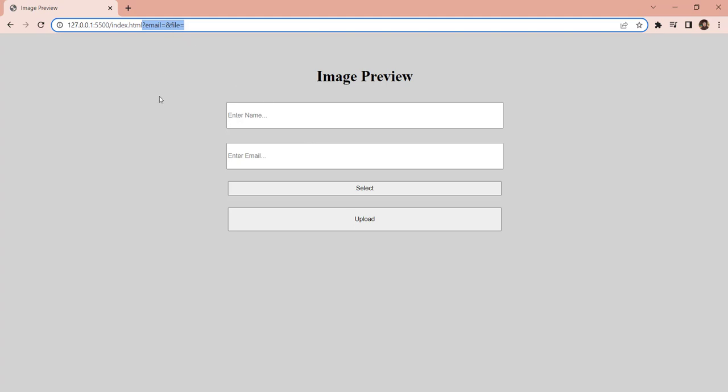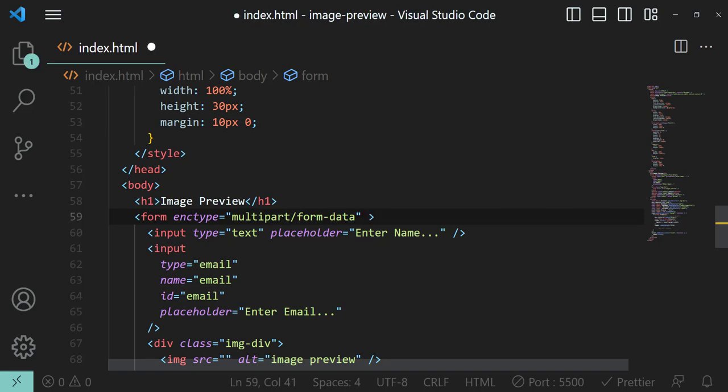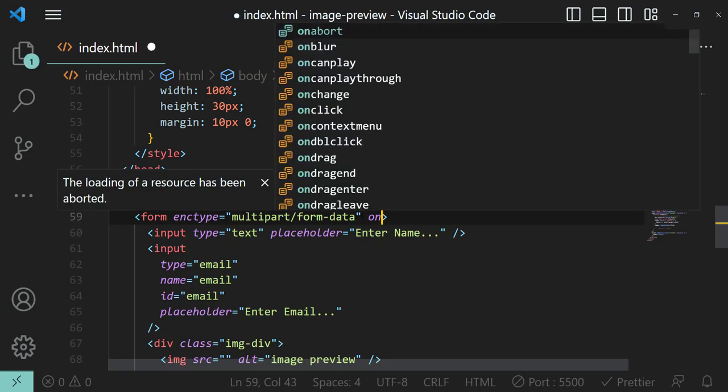But we have to block this behavior because we haven't defined any backend and we don't want to submit the form at the moment. At the moment we only want to select an image and preview it before clicking on this upload button. So we don't want this form to get submitted unless we click on this upload button. So basically we have to make this form hold on to its urges, which is trying to submit itself. To make this form stop itself from submitting, we have to attach another attribute to the form, which is onsubmit.